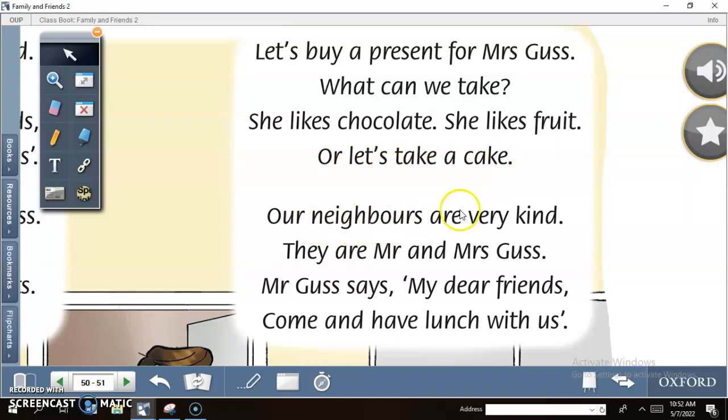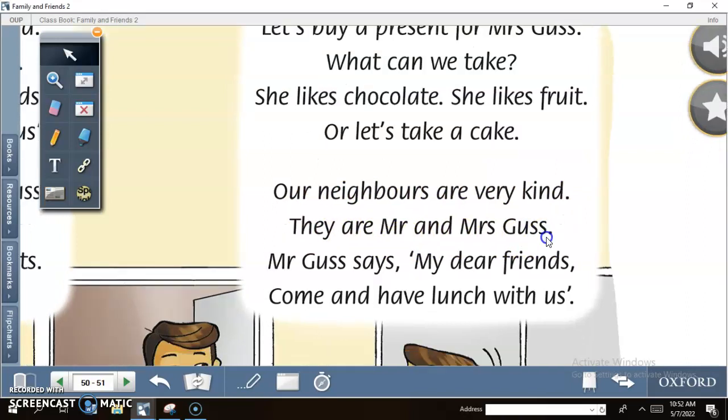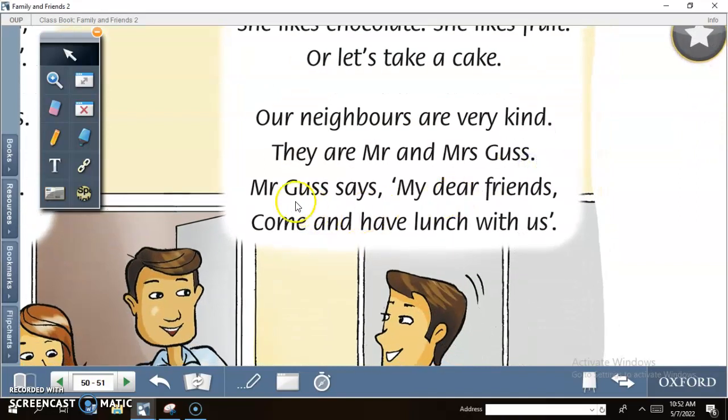Our neighbors are very kind. They are Mr. and Mrs. Gus. Mr. Gus says, "My dear friends, come and have lunch with us."